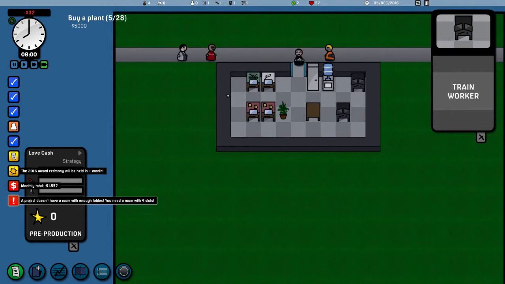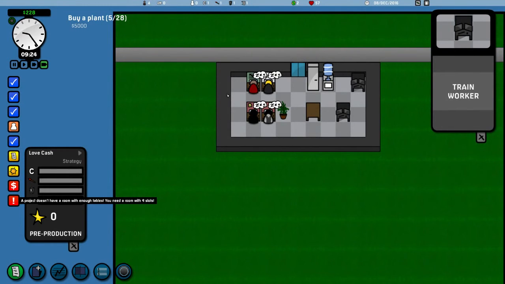This is a pretty cool little strategy game simulation. Again, I want to thank the developers for giving me a review copy of it. Gotta mess around a little bit more, make the studio a little bit bigger, and then release this bigger game. But I'll leave a link in the description to where you can check it out on Steam.